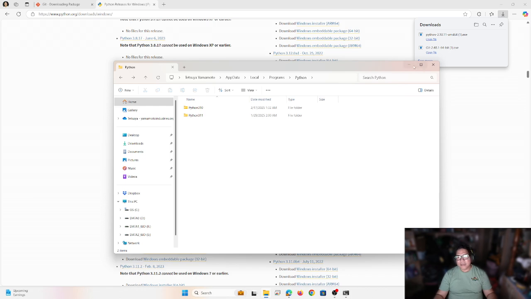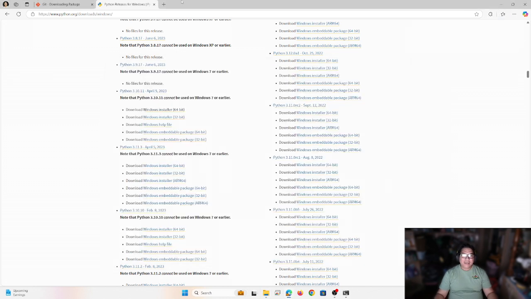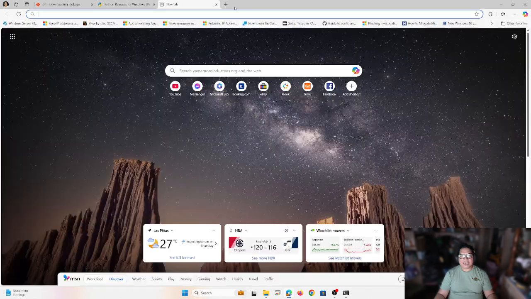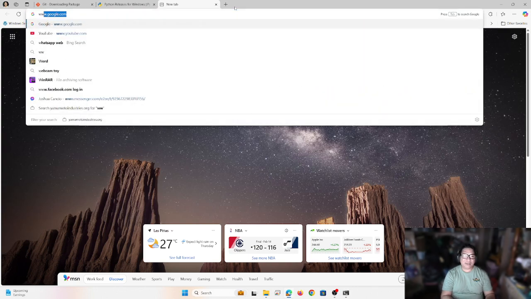Okay, so this one we leave open because we're going to need this one when we try to install Stable Diffusion. So basically we already have what we need. We just need to actually download the platform itself.